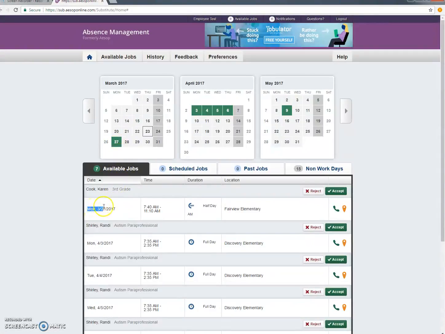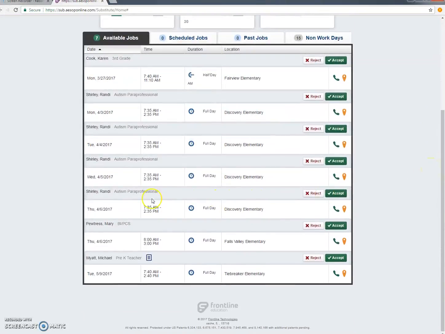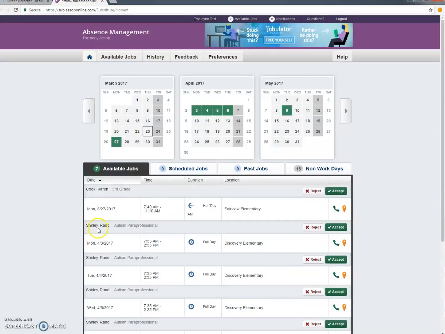This job happens to be the only job that's available today. If you look right here, you can see on the 27th there's only the job available for Karen Cook, who is a third grade teacher. If you want to check on other jobs, you can just scroll down here and it's going to show you jobs that are available on each of those days. So let's say we want more information on the job for Karen Cook.